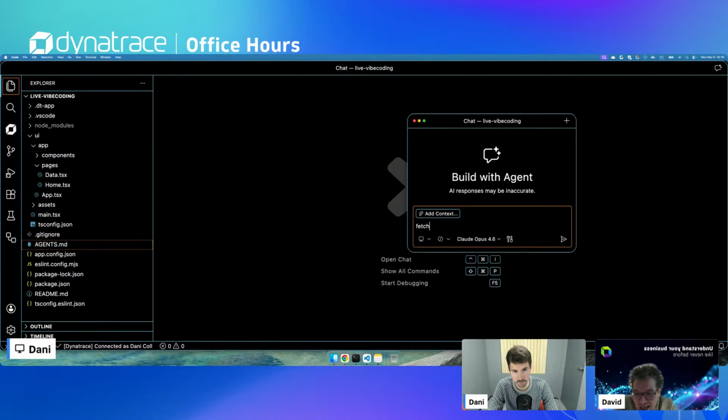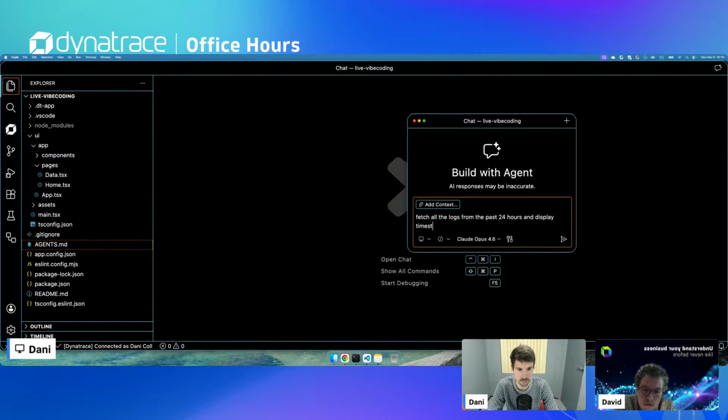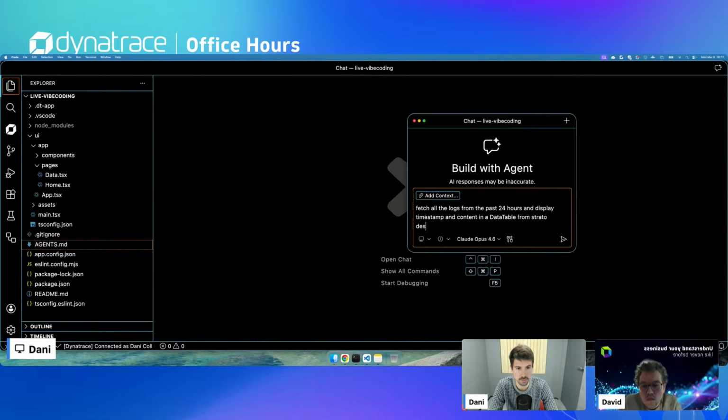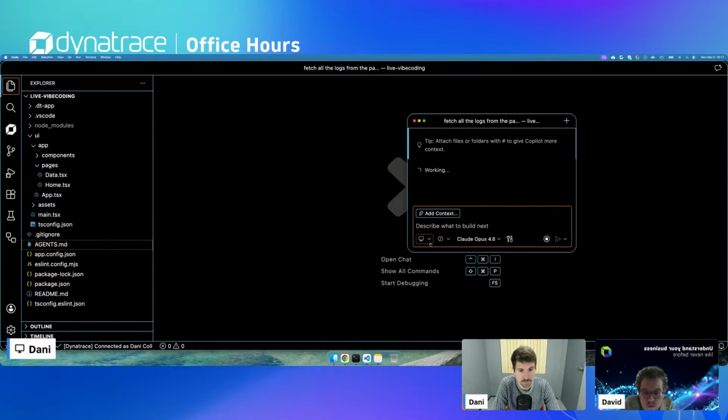Fetch all the logs from the past 24 hours and display them. We don't need to display all the details from the logs. We just need to display, for example, the timestamp and content fields. And I would like to display them in a data table from the Strato Design System. Let's see what it does.